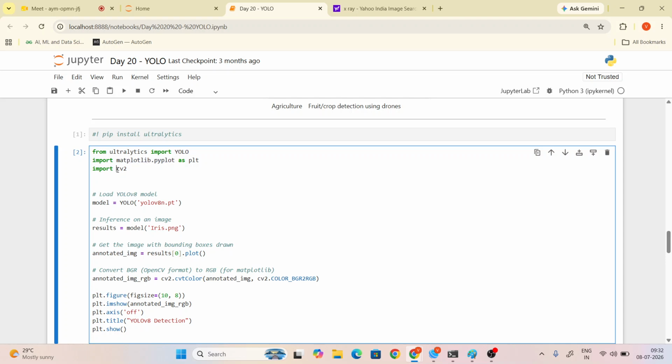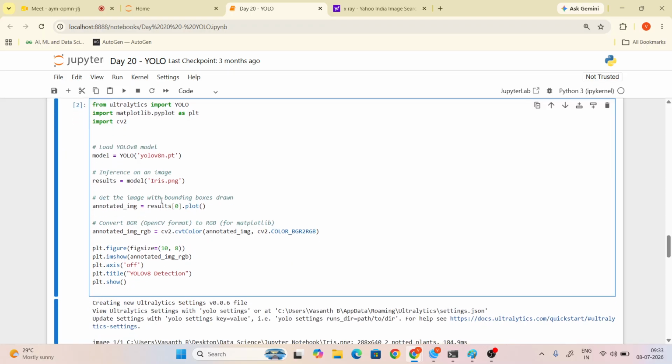The main thing here is computer vision. This is what detects the object. Without computer vision, we will never detect the object. We call it CV2. And the next one is YOLO: you just load the model, and then you give the image.